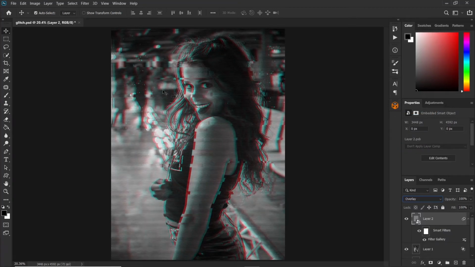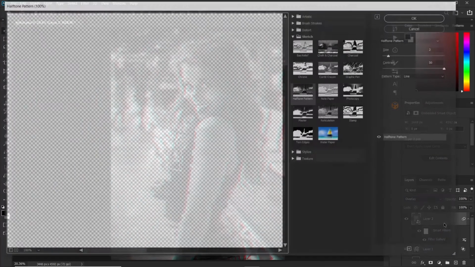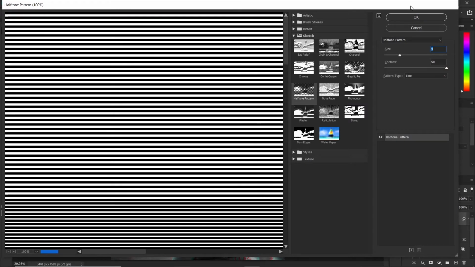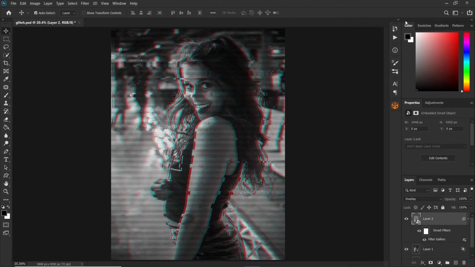So in case the size of the pattern is too small for you, you can just double click on Filter Gallery and increase the size. That's the reason why we use the smart object. Then let's reduce the fill to around 50%. Yeah, this is okay.